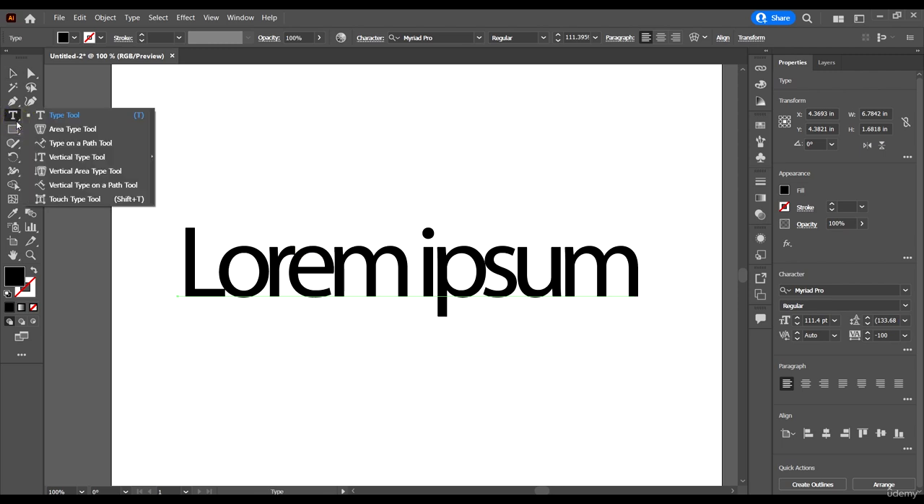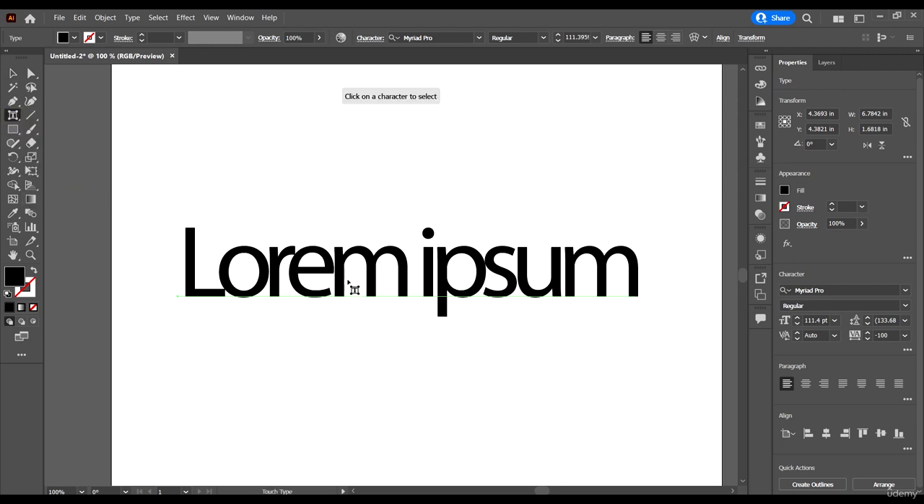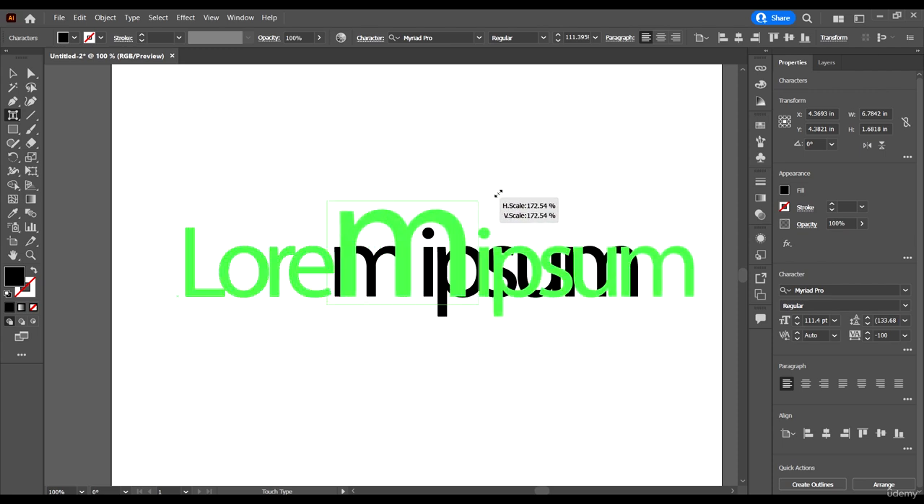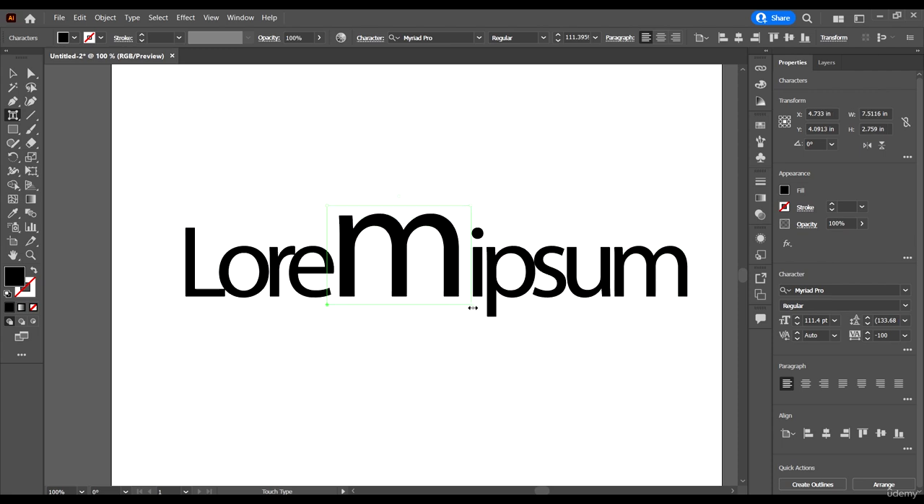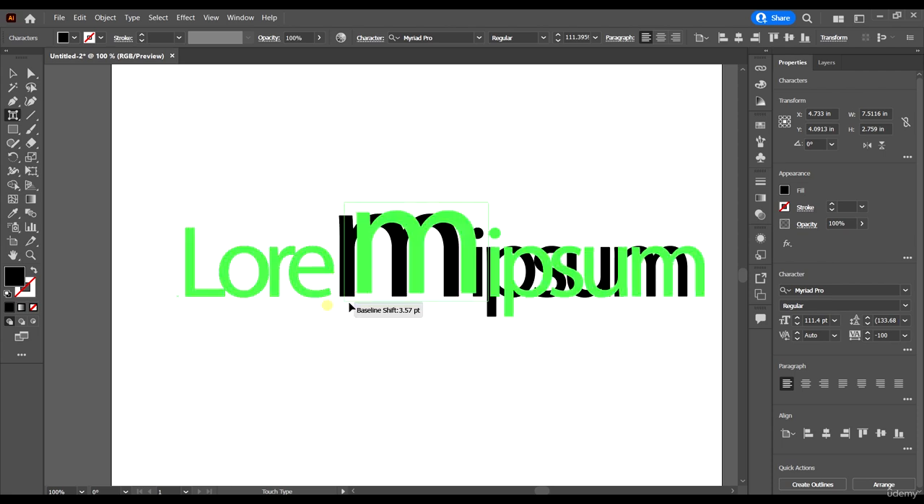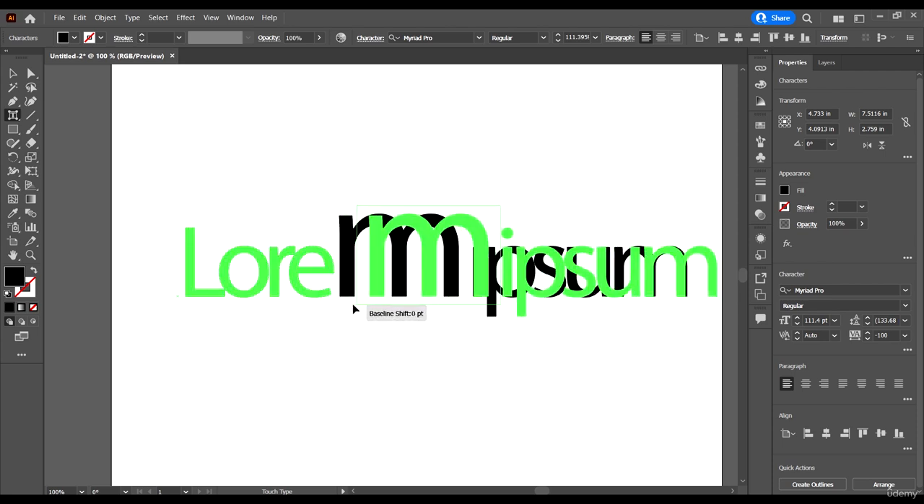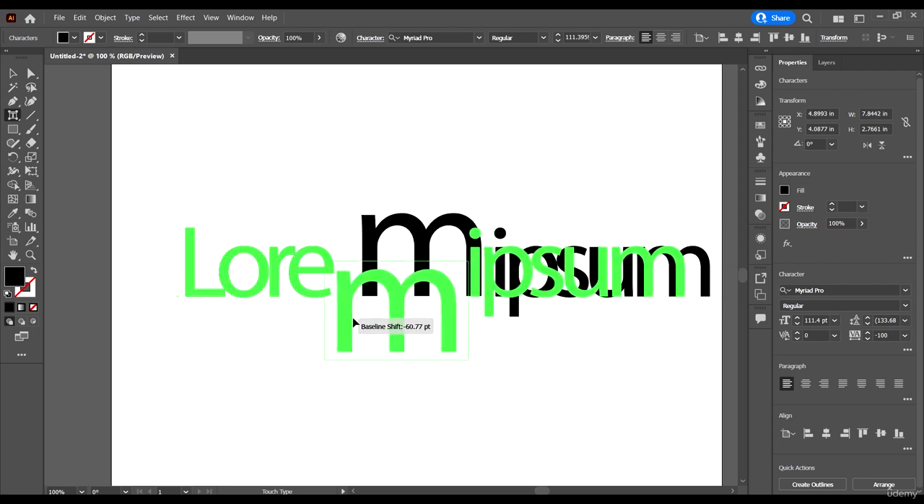Now this is the Touch Type tool here. So when you click on a type here, it gives you the ability to scale it up, rotate it, scale it up, you can even shift it like this and do a whole lot of things.